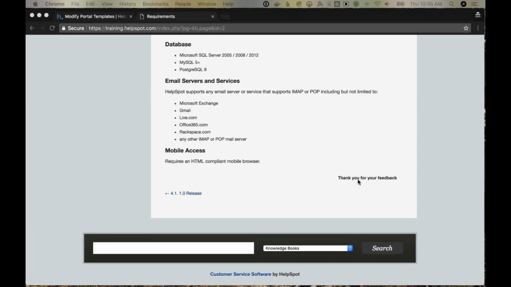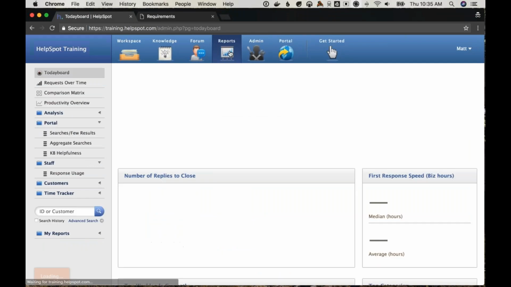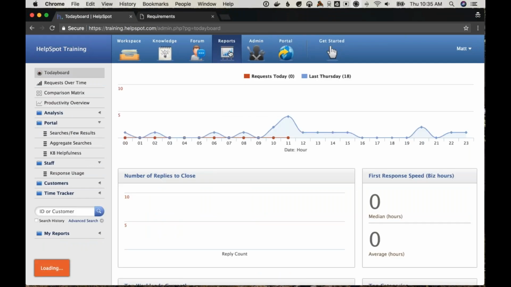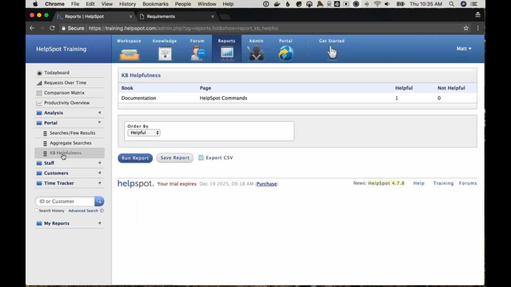Okay, so speaking of that rating area, let me show you what that looks like in the reports area. And we'll look at a couple of the other reports that we have available as well. So if I move over to the reports area, you'll see that I have a portal folder here, and that's where all of my knowledge-based reports are going to be held. So the first report that I have here that I just mentioned was the KB Helpfulness Report.